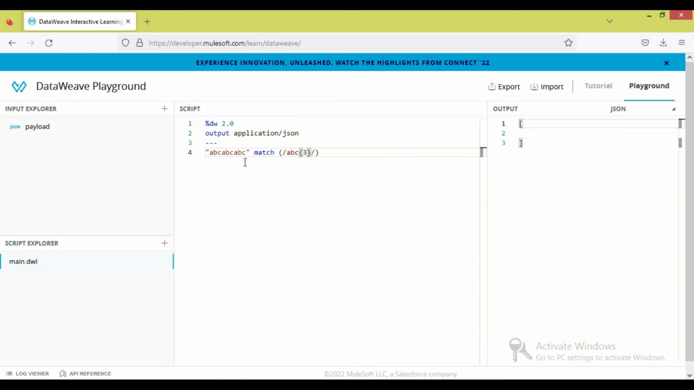Wait, why is this not working? It's because curly 3 only applies to its immediate preceding character, that is C. So the actual match you need to use is the group operator, like this.